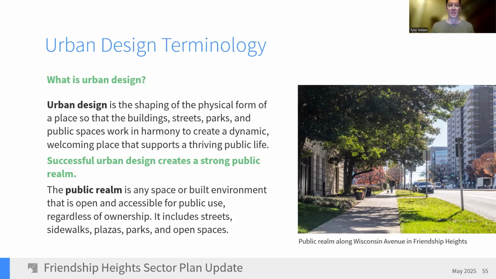Good urban design creates a strong public realm, and public realm is any space or built environment that is open and accessible for public use, regardless of ownership. This includes streets, sidewalks, plazas, parks, and other open spaces.